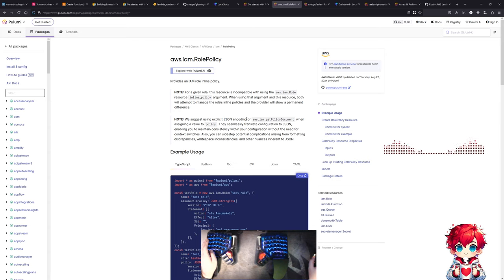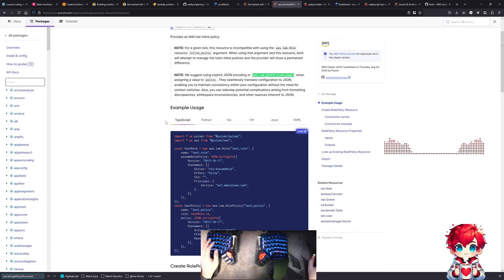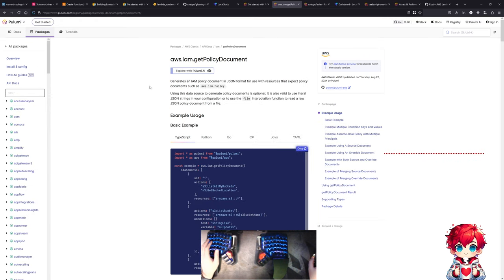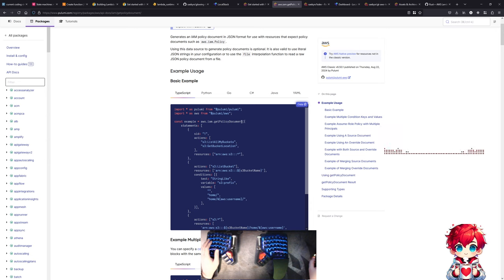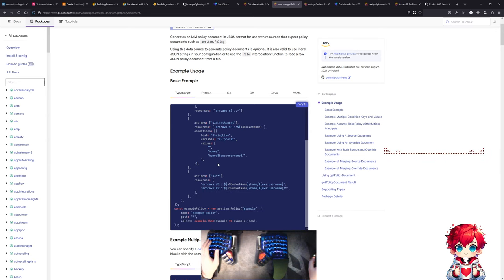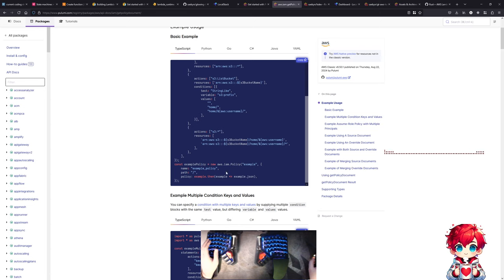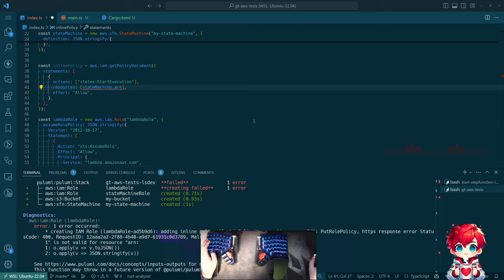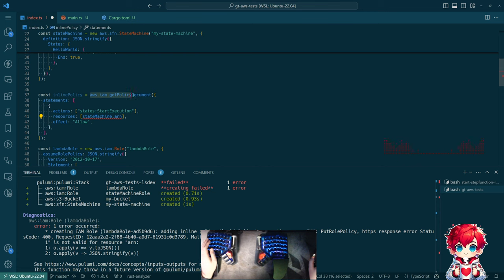We suggest using explicit JSON encoding or AWS IAM get policy document when assigning a value to policy. Okay, get policy document, huh? I suppose there's an example of that in here. Let's see, can I filter for get policy document? What does that look like? AWS IAM get policy document. Then we can call that and get the JSON when creating the policy. Okay, so let's try this. Oh, that's literally what I'm doing right now.